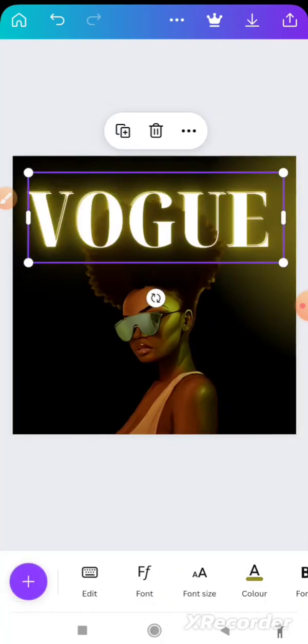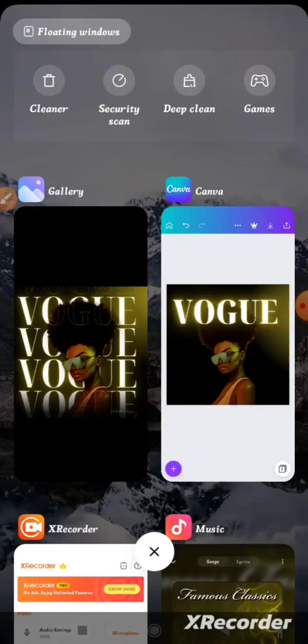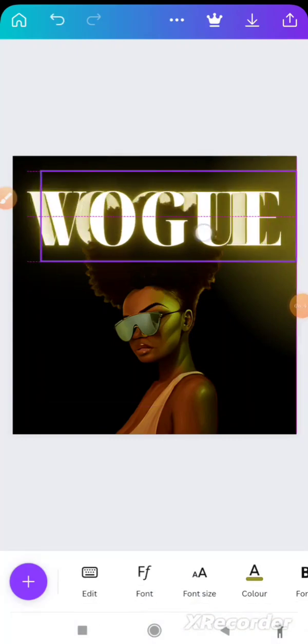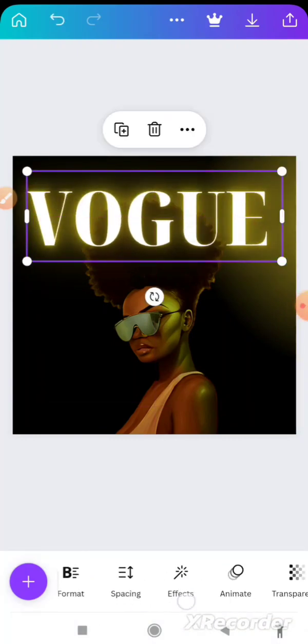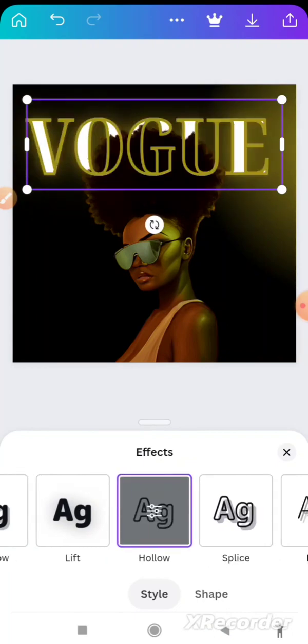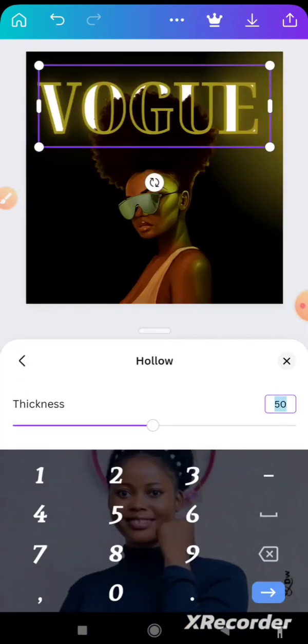Can you see now? I'm trying to create that transparent effect you can see on the upper part of the design. Can you see it now? So I'm going to go to effect. So now I'm going to click on the text, the one I just duplicated, and go to effect and change it from neon effect to the hollow effect here. Can you see what I have now? So I'm going to filter it again and reduce the thickness down to like 3. Let's change it to 3.